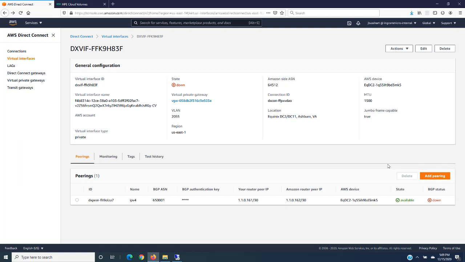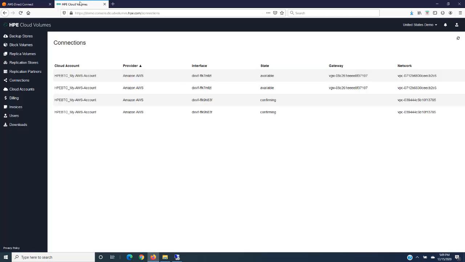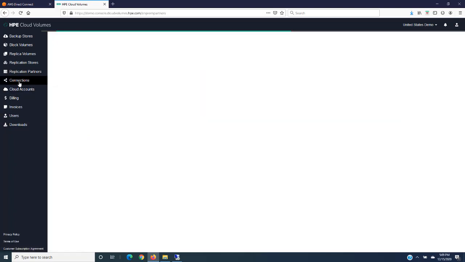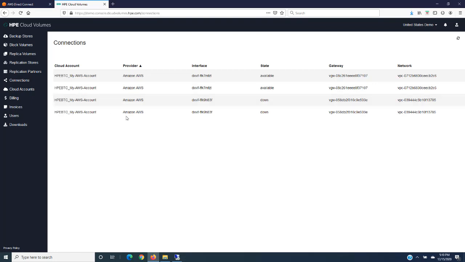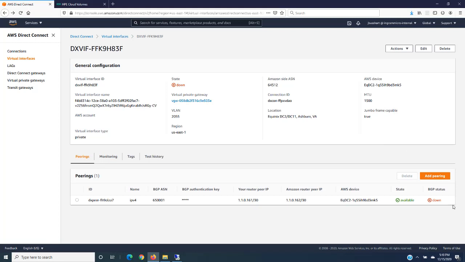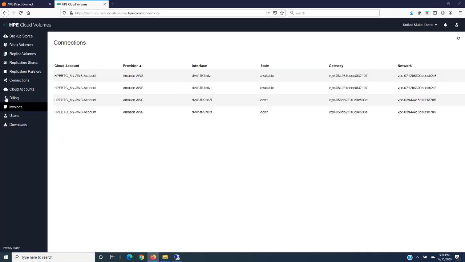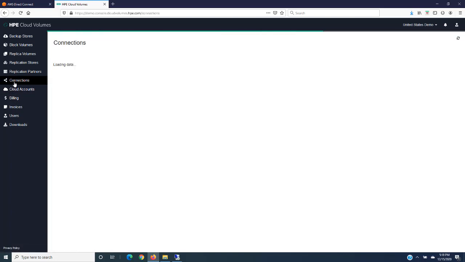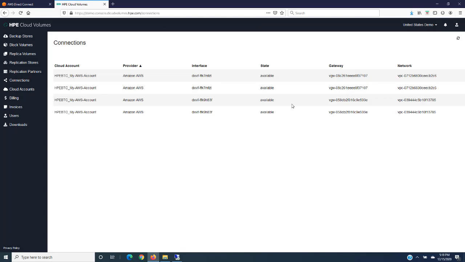Okay, now we can see that this virtual interface is available, but again, the BGP status is still down, so we still have to wait for that to come up. We can look inside cloud volumes real quick, and maybe we'll refresh that a little bit. And we see now the link is set to down, but it'll come up in a little bit. So we'll go back over here, and we'll sit and wait patiently. Okay, our BGP status has finally come up, and we can also see our state is completely available. If I go into HPE Cloud Volumes, and this probably just needs to be refreshed, so let's go back to Cloud Accounts and go to Connections. We can see that now it's available.